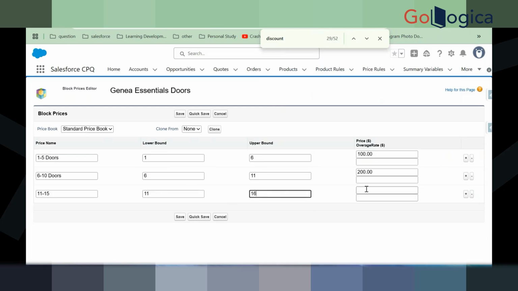So 11 to 16 I will write, right? So it is 300. Since the value is not provided, I will not enter any value inside that, and I will click on save.